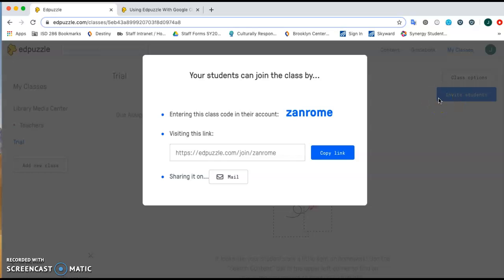into your class. You can have students go to edpuzzle.com, and when they're signing up, they click on I'm a student, and then it will ask for their class code. And this will be the class code for this particular class. Otherwise, you can send this whole link to them, and you will see that the class code is as part of the link. And you can share that via your Gmail, or you can just copy that link and send a notice through your Google Classroom.